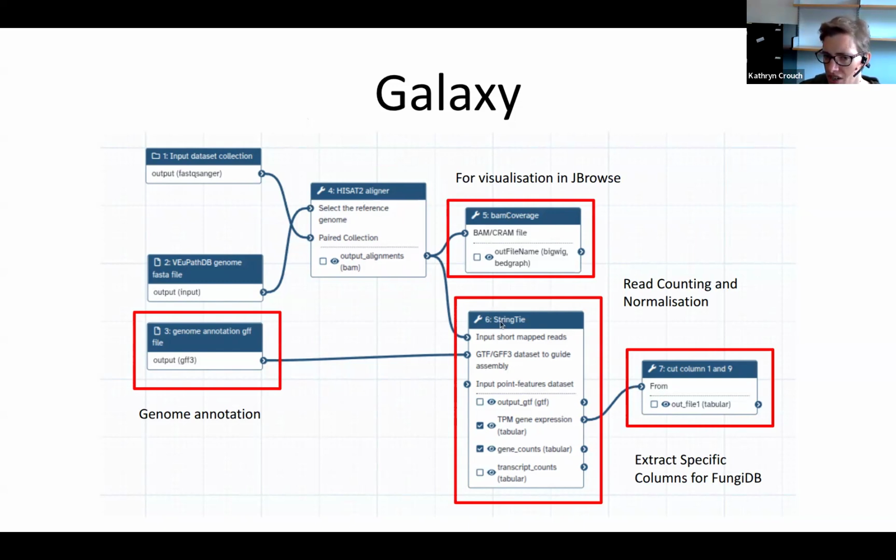The other thing we're going to do is run StringTie, and StringTie is doing two things for us here. It's going to do the raw counting, and then it's also going to do the TPM normalization. To do that, we need to give it the genome annotation, and that's a file that just has the coordinates of every gene in the genome so that the counting tool knows where each gene is. And then the final thing we're doing here is the output from StringTie has lots of columns in it, but a lot of them are irrelevant. And this last tool is just extracting specifically the columns that we need for upload to FungiDB.